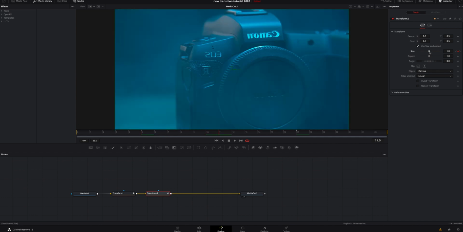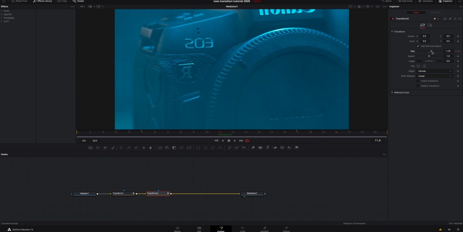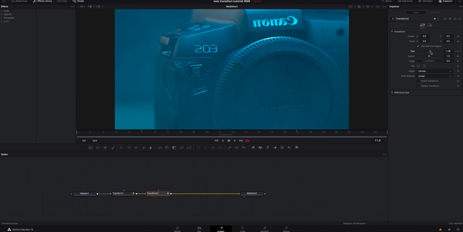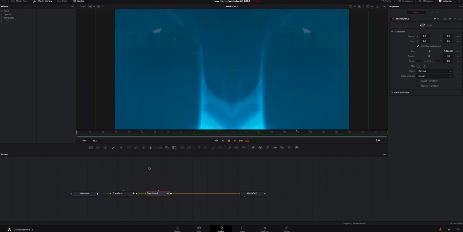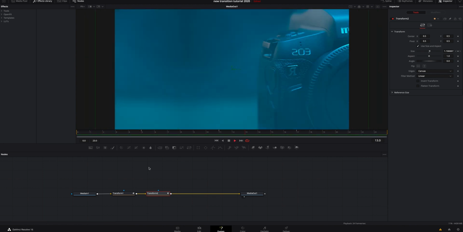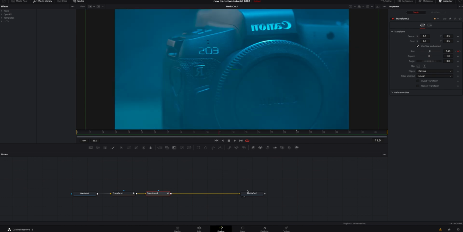We're gonna go to the center and we're gonna size it up a little bit. I wouldn't get too crazy with it. Let's just do 1.25. Now if we play this through, it kind of just bumps it up a little bit, makes it a little faster. The last step to this is we need to add some blur.